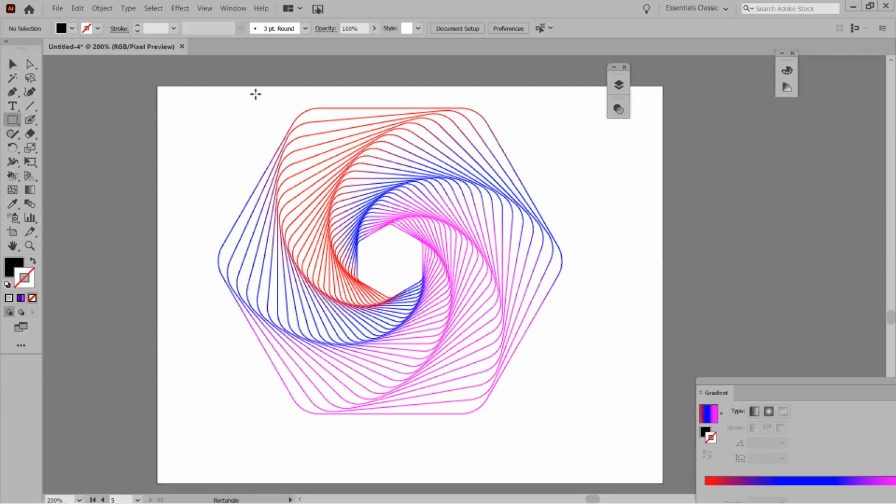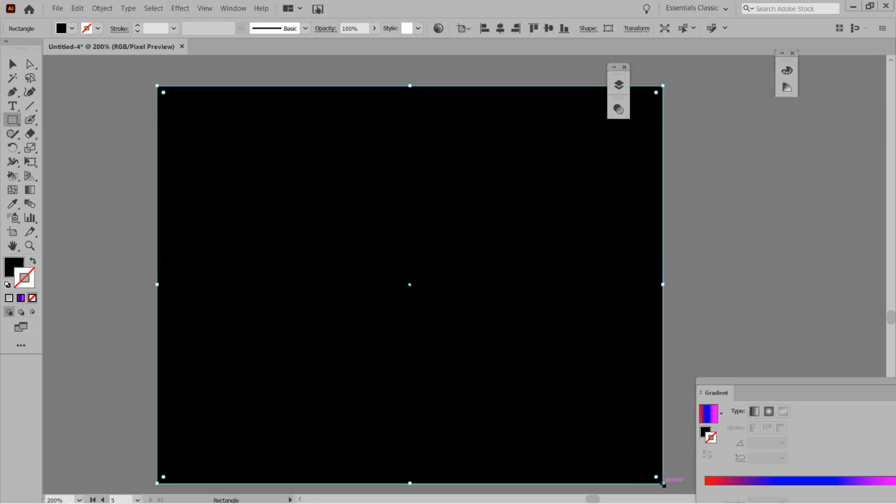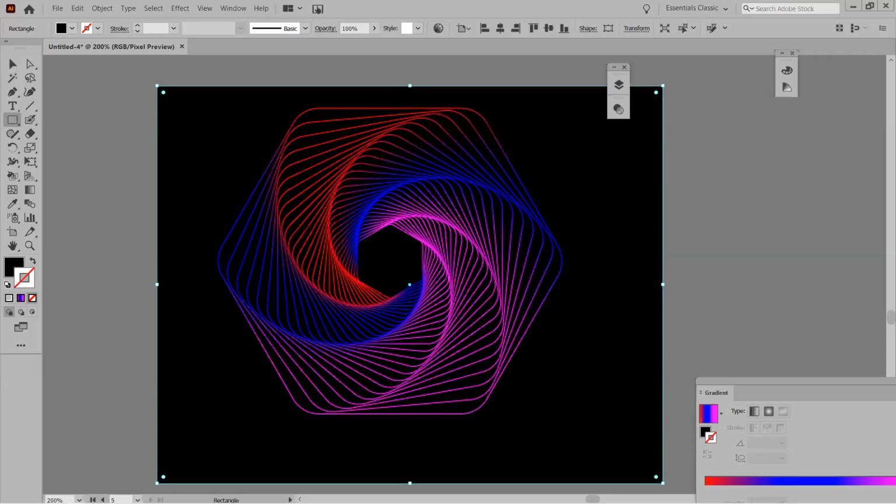Now, I'm going to use my rectangular tool and draw a box over it. Like so. Obviously you can't see it because it's in the front, so I'll hit Command and Control and then a square bracket, bam. You see how that pops when you have a black background on it?